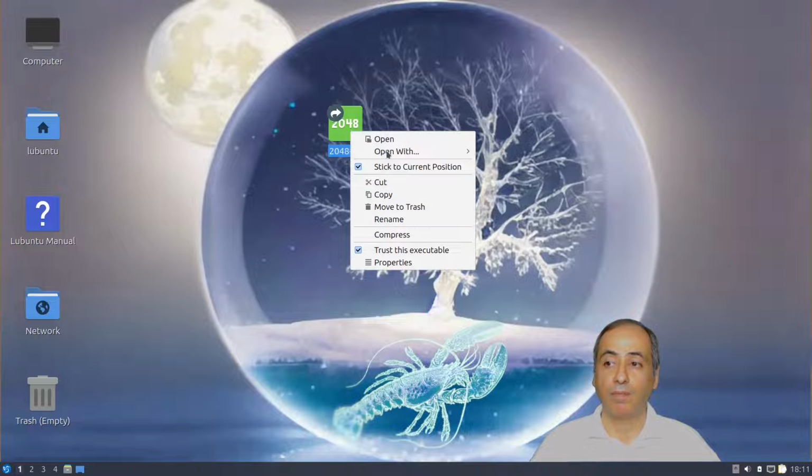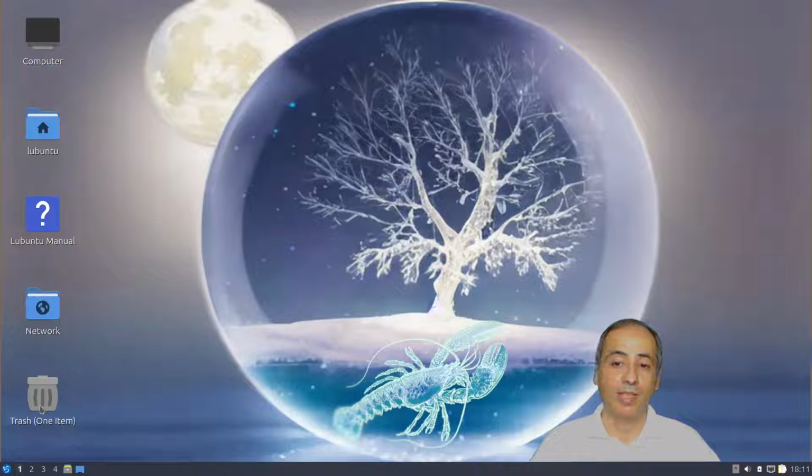If I move to trash, notice here the trash, it looks funny how it is empty or full. It is a nice animation that we have.